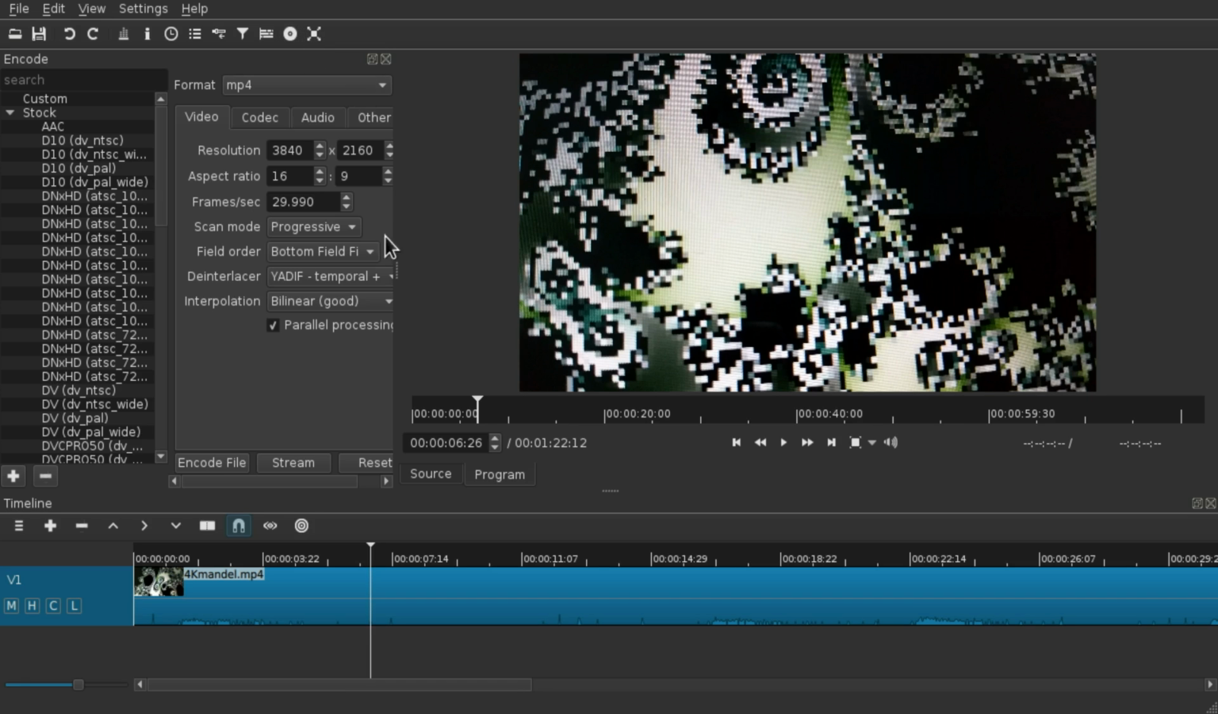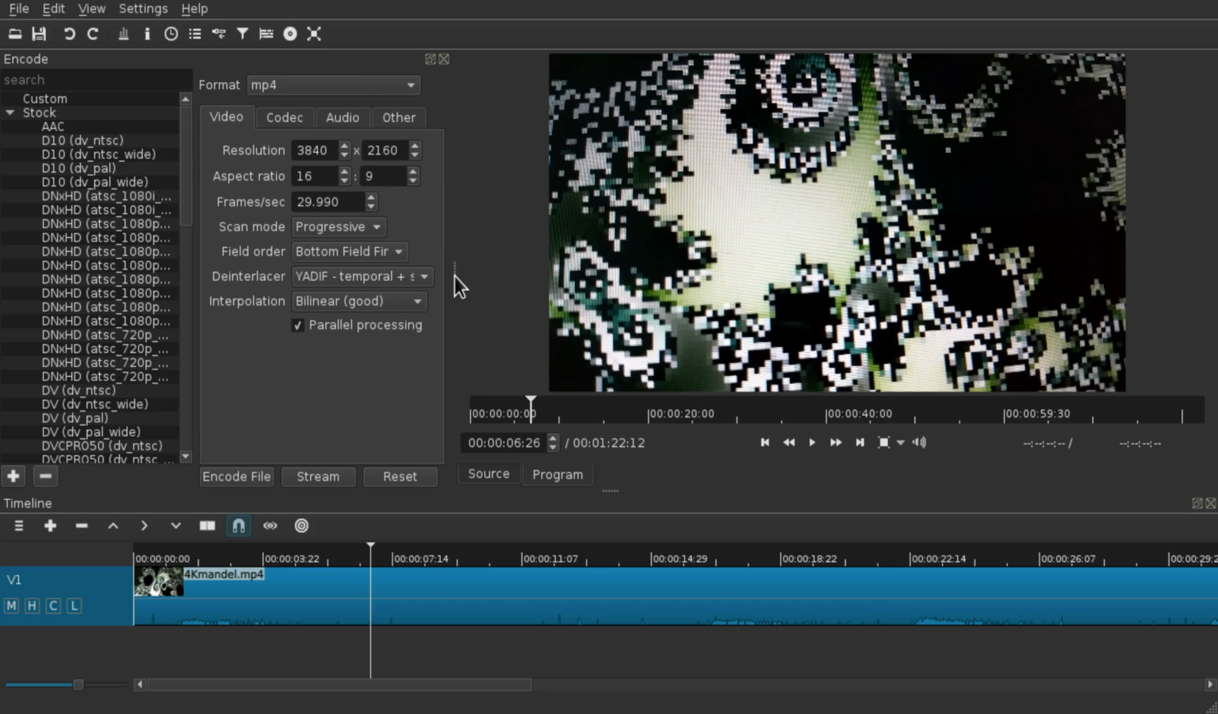I'm going to show you how to enhance the quality of the output of Shotcut real quick. So here we have the encode and jobs panel. And here you have the video tab. Here you can pick a resolution. I mean, you will have to know what kind of resolution you want.